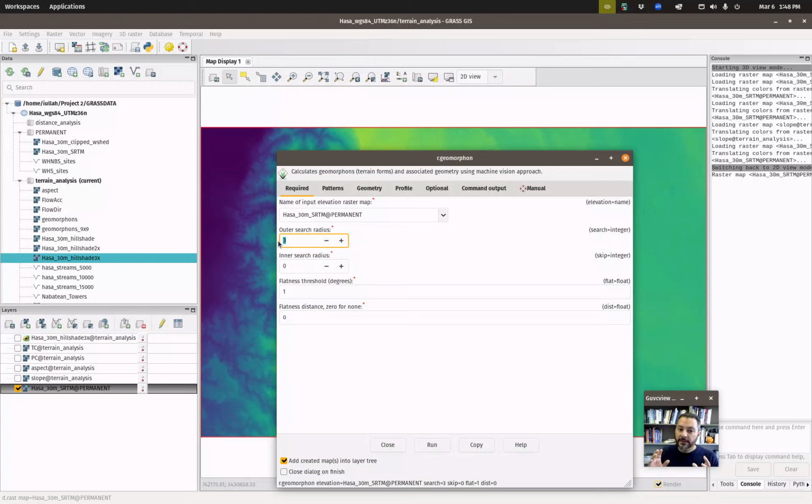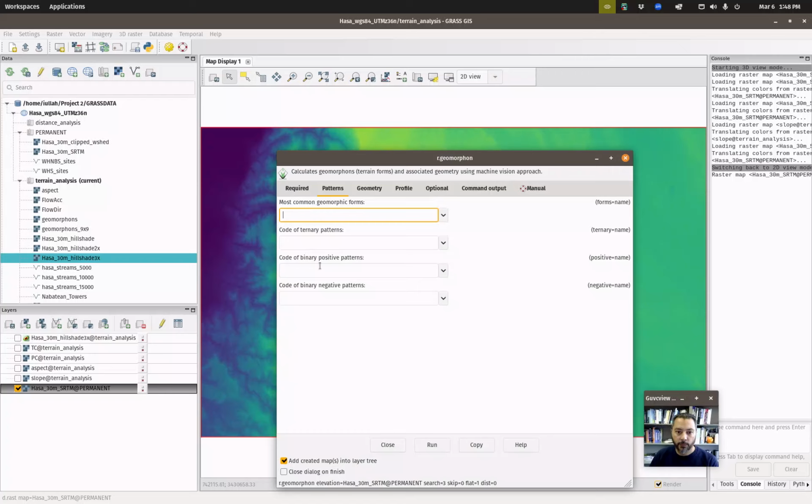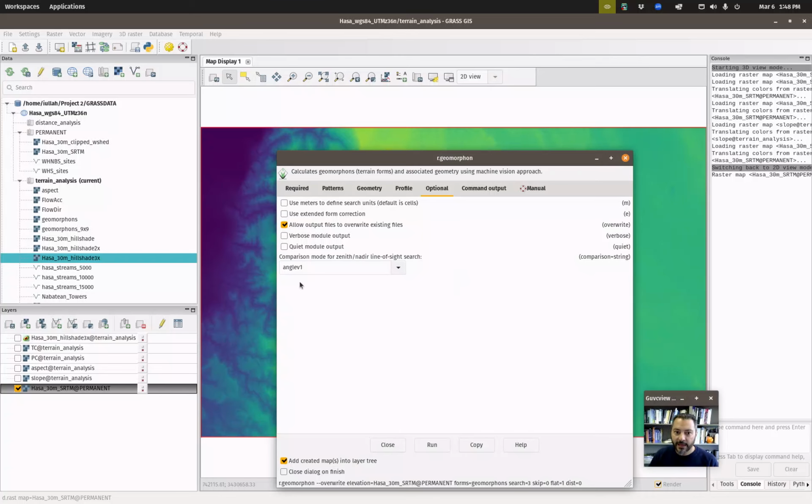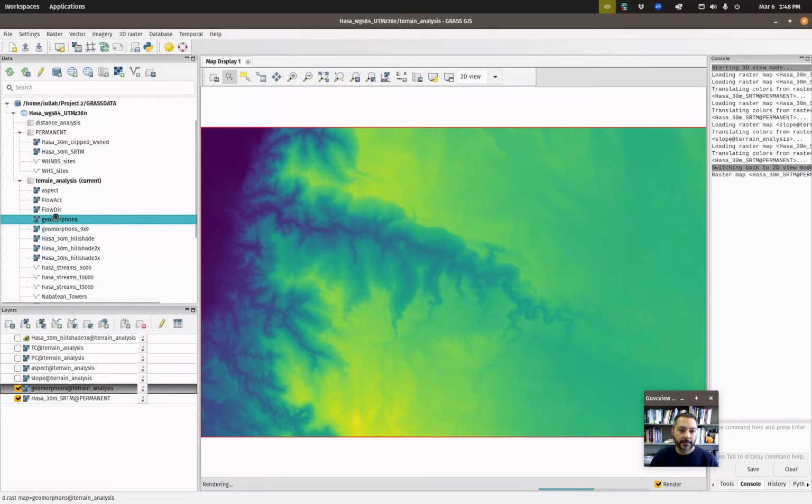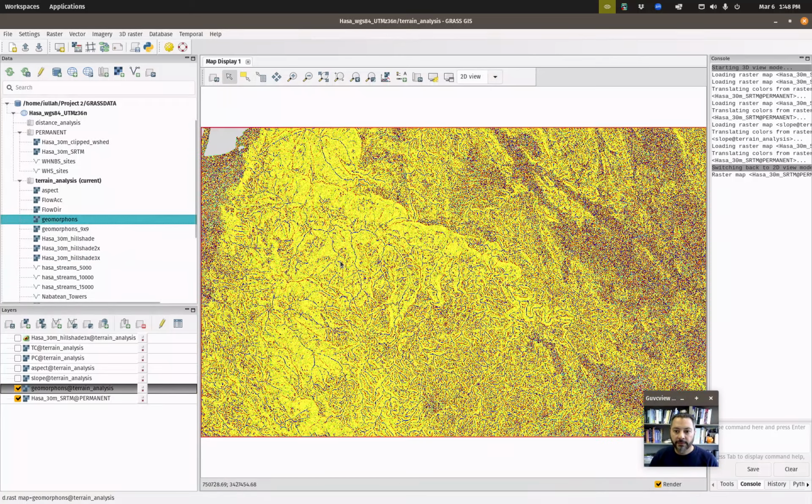Okay, you can leave the rest of these by default, but the output map that we're interested in is the common geomorphic patterns, and I just called that geomorphons. I would have to hit overwrite to overwrite it, but you won't have to do that. Just hit run, and you will get the map of the geomorphons, which looks like this.